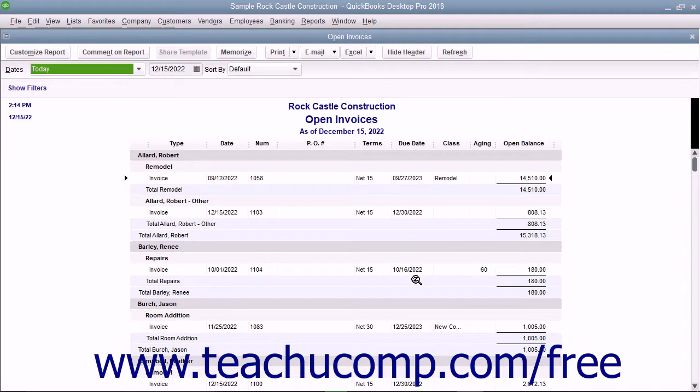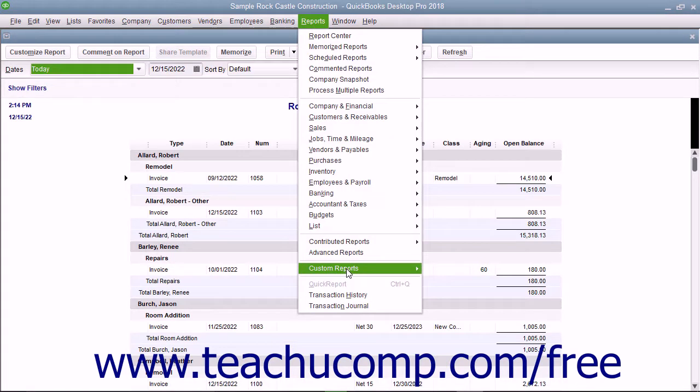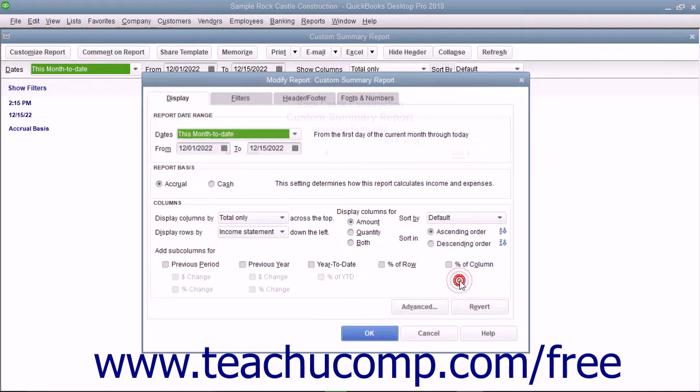To instead create a new transaction detail or summary report from scratch in QuickBooks, select Reports, Custom Reports from the menu bar, and then choose either Transaction Detail or Summary. In the Modify Report dialog box that appears, you then set all the report's options on the tabs shown to create your own custom report from scratch.